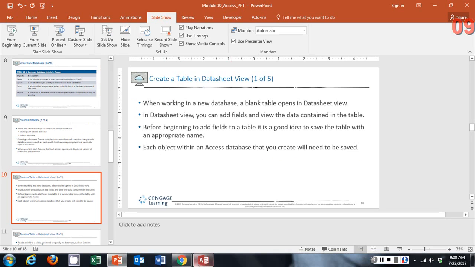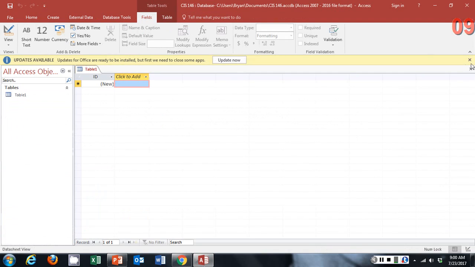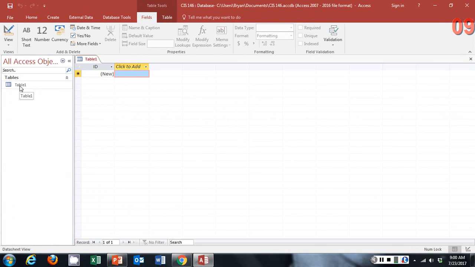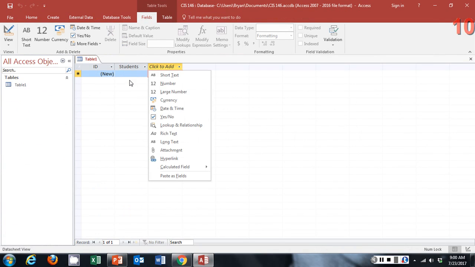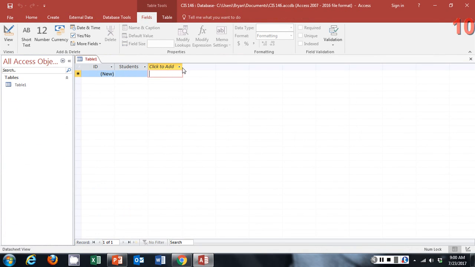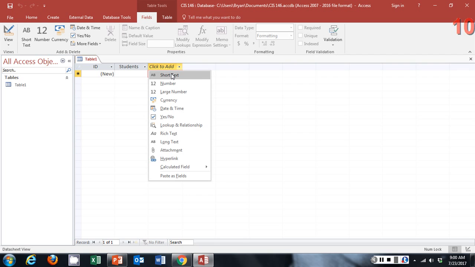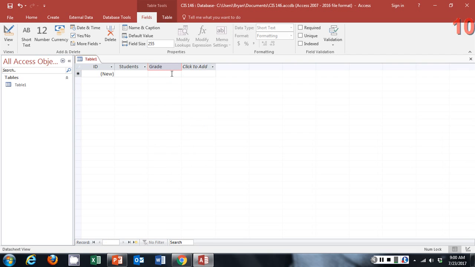Okay, so now we have a blank database. We've got a table. You can see the default name is Table 1. We can add, let's see, we'll just add short text. We'll call that students. Okay. So that's our column or our field name. We'll add another one. Let's see, short text. We'll call this grade. Okay, and that's how you add fields to your database. You click the header, add the column header or the field header, and then just type and press enter, and it'll give you the option to add a new one.